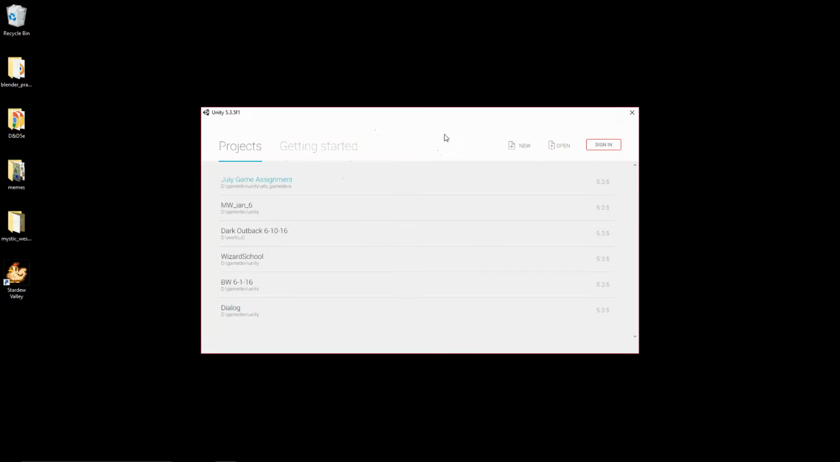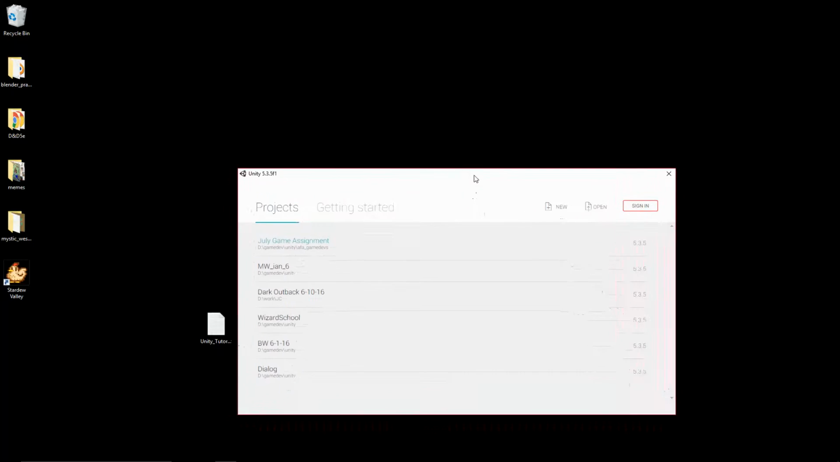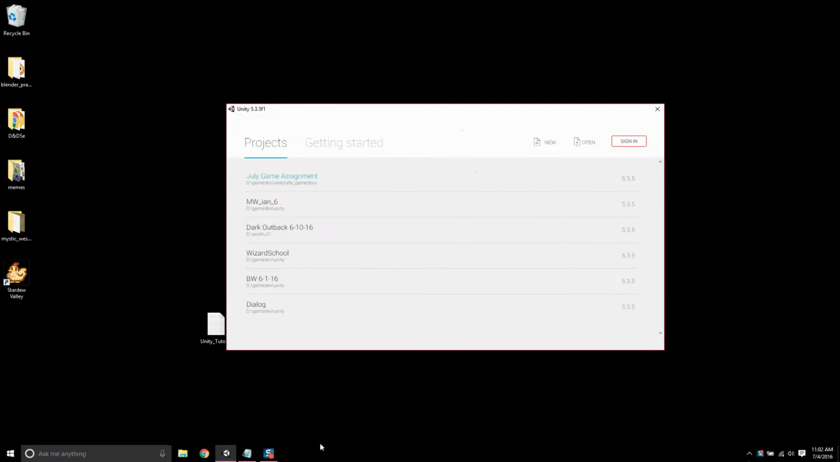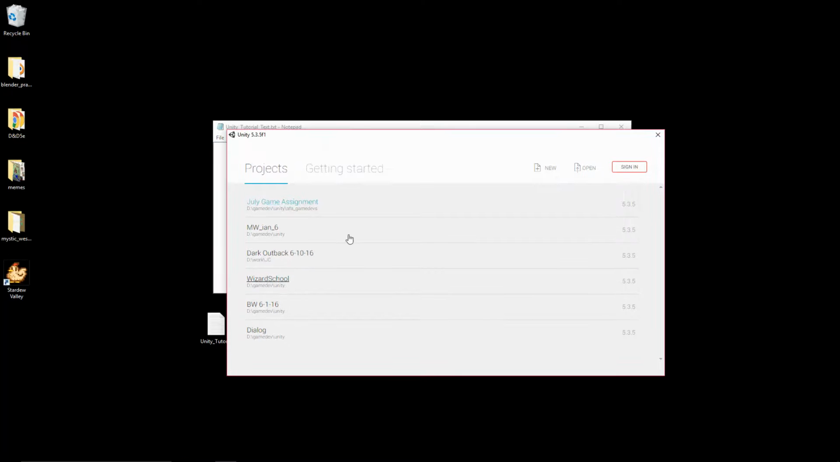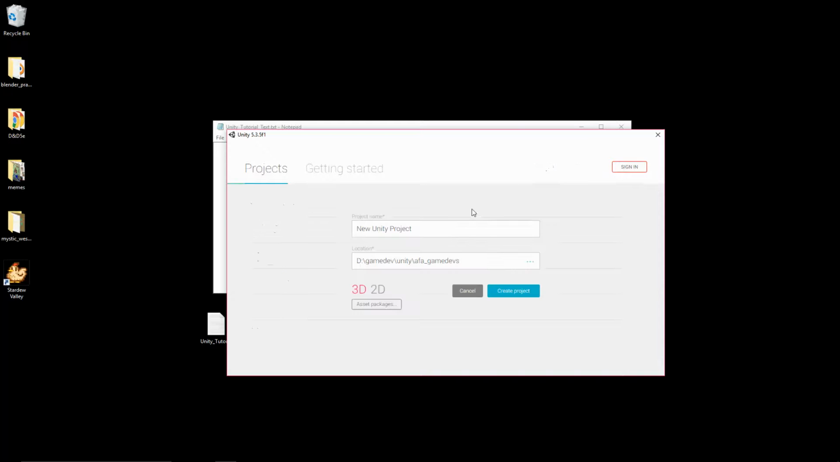If it's your first time opening Unity, you'll probably have to log in. But after you've logged in and set it all up, this is what it's going to look like. In order to make a new project, we're going to hit New over here, and that's going to let us give our project a name.